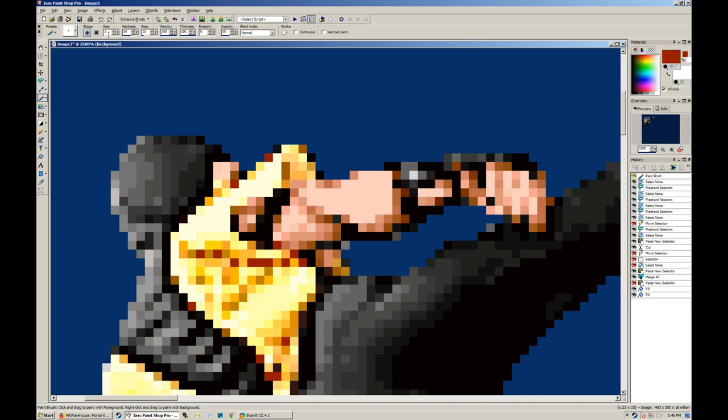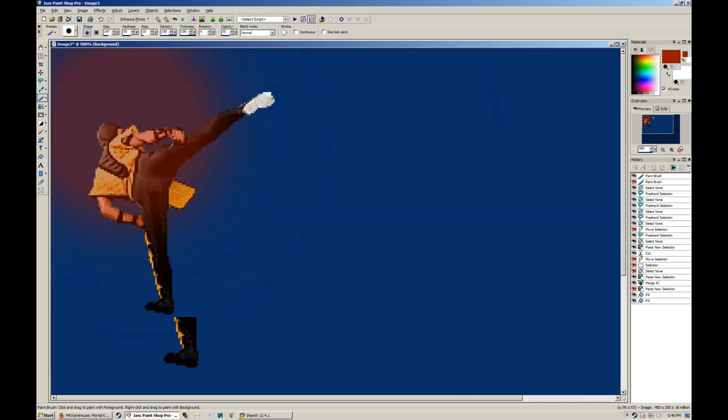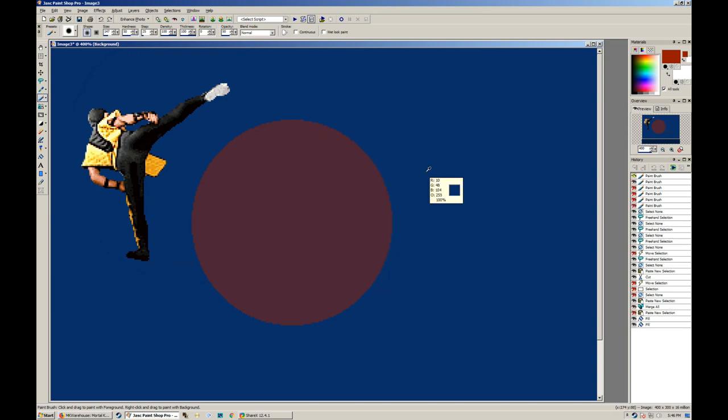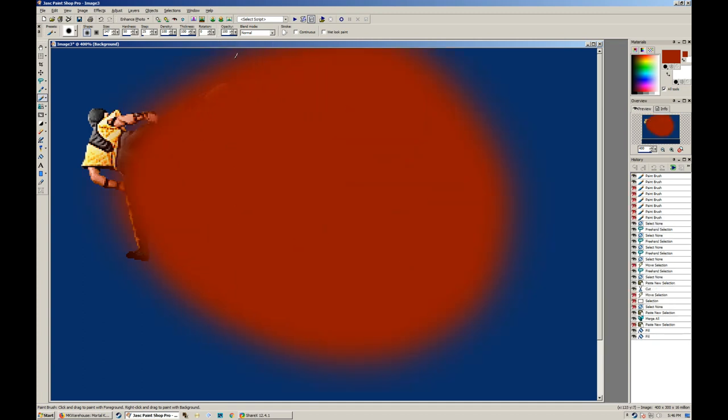Paintbrush. The size obviously changes the size. The hardness, as you can see, it has this little fade around it. The harder it is, the less fade there is. I usually leave it at 50 when I'm editing. I don't mess with step, I don't mess with density. I do mess with how opaque it is. And number one, you can barely see.